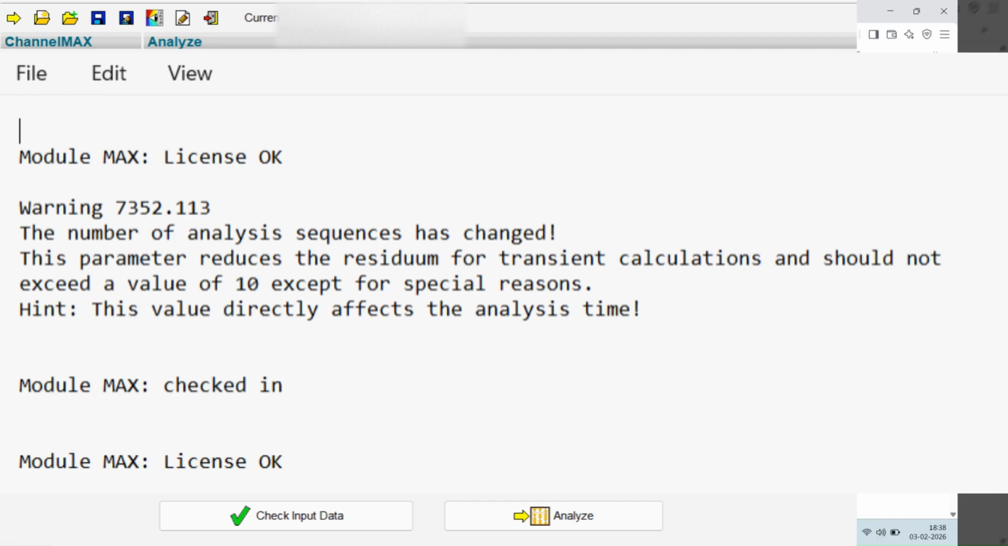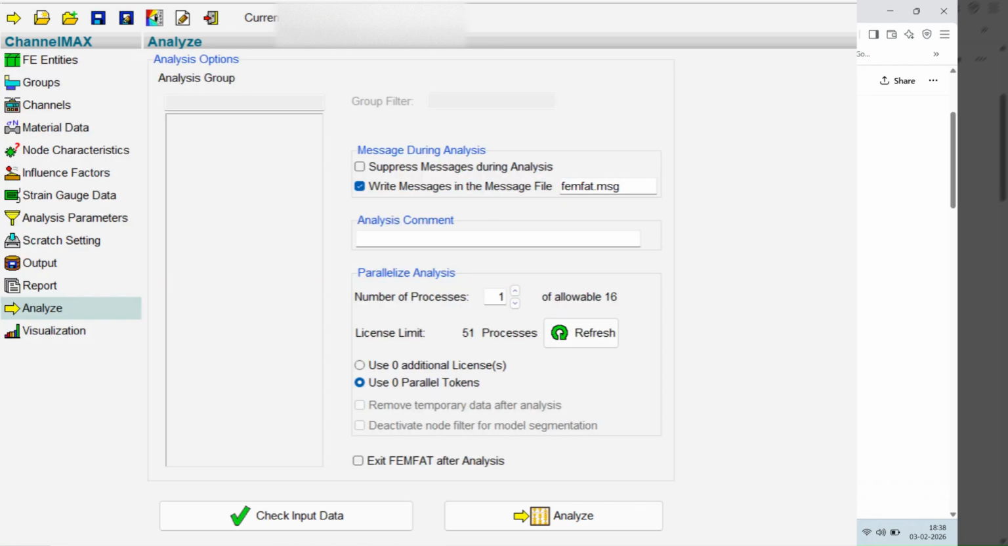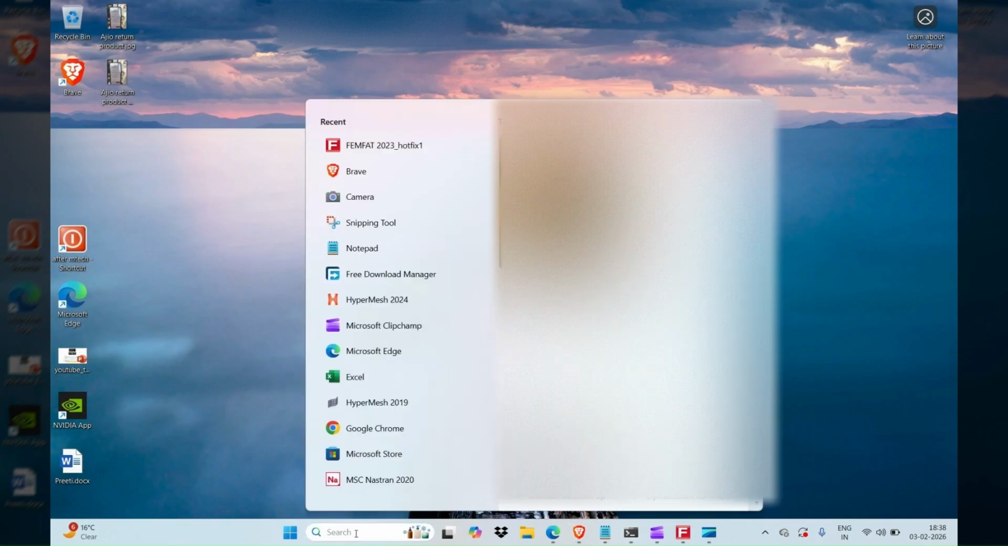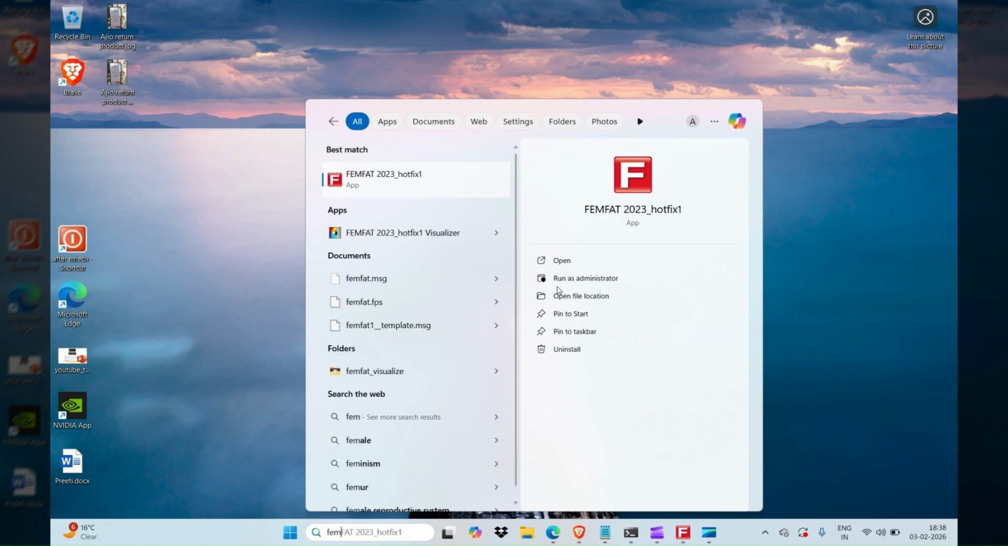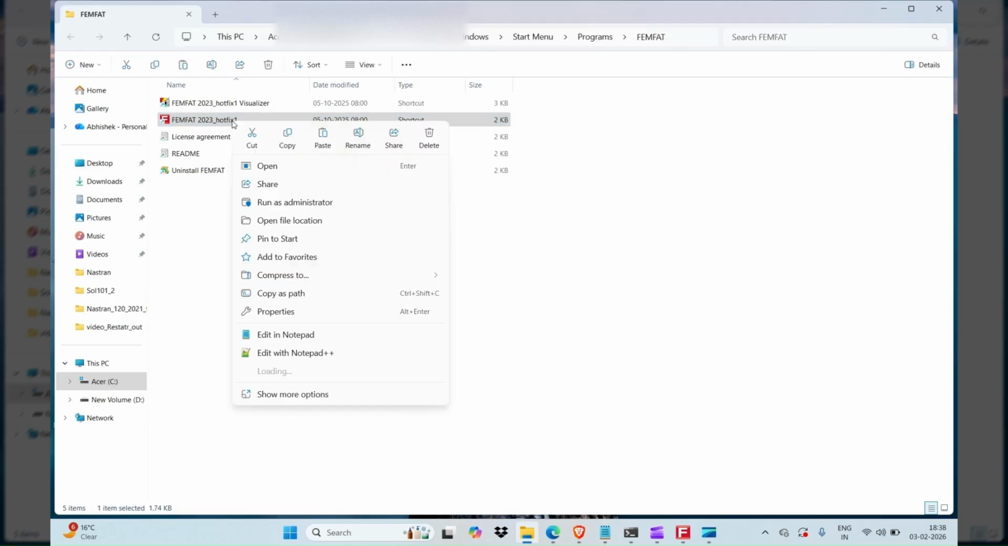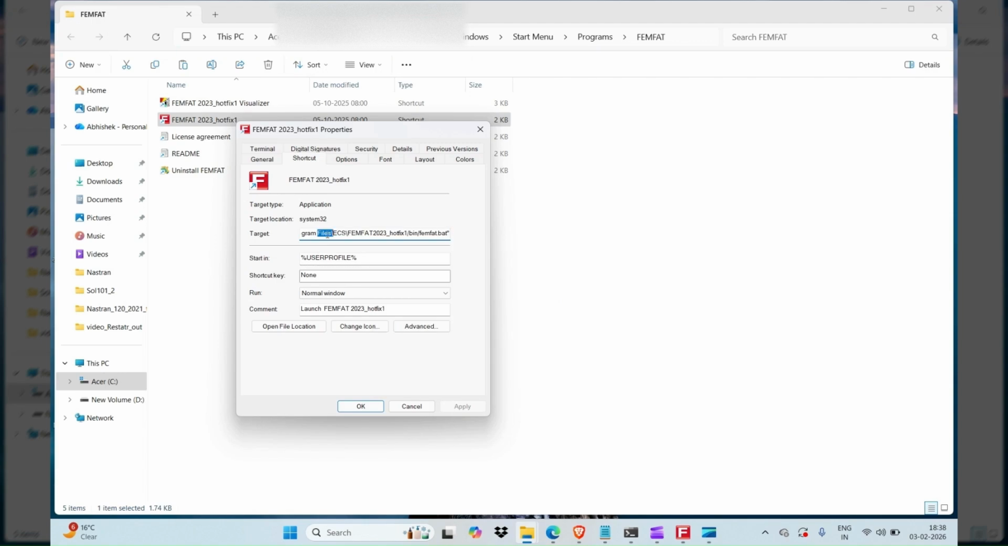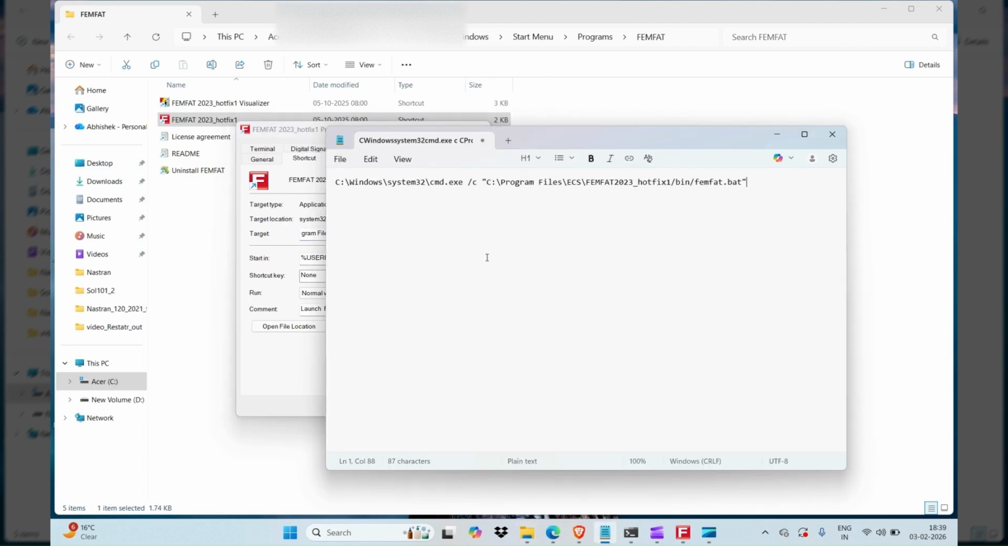Basically, before going to that, you need to have the FEMFAT path where your FEMFAT is installed. Just go to Start, type FEMFAT, and go to this file location. Go to show more options, see this property, and copy this target path fully and paste it in a text pad first. Then you can delete the initial line of this command prompt and save it somewhere. This path is very important to execute the batch run in FEMFAT.